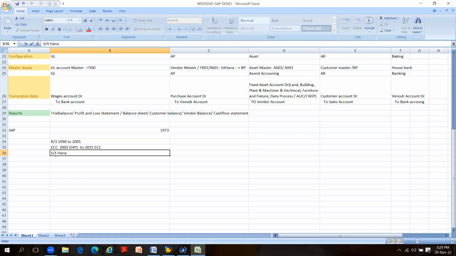There were many names like simple finance, so many names have changed. Now its final name is S4HANA, introduced from 2015 till date. The latest version is S4HANA 2021. Now 2022 might also be released, I don't know, but 2021 is the latest version. These are the versions, okay? They started with R1 in 1973, R2 in 1980, R3 in 1990, and in 2005 the ECC system. Now, from 2015 till date, SAP introduced the S4HANA system.